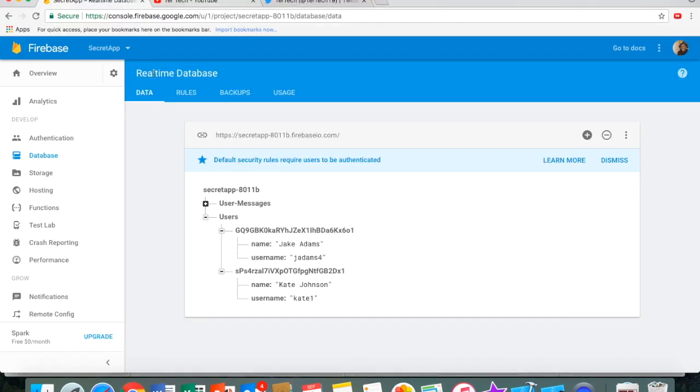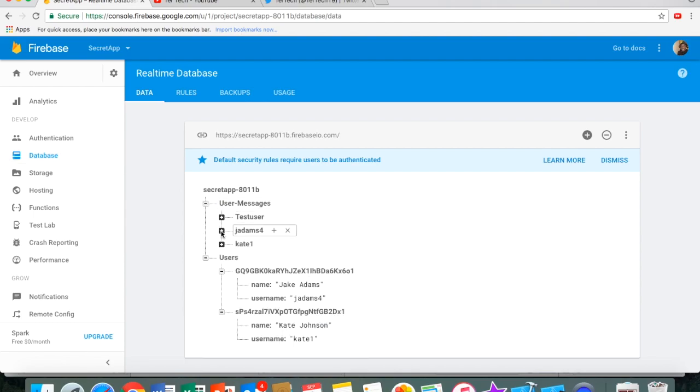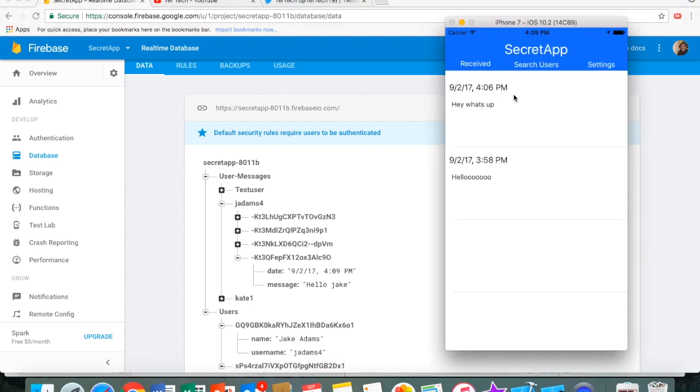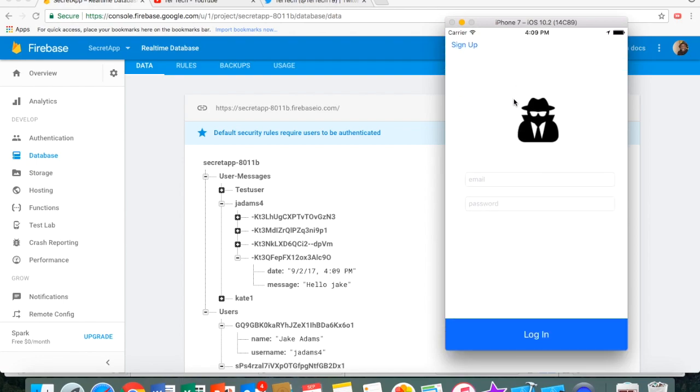And reload our user messages, J Adams 4, and you can see that it's still sent. So that bug is fixed. And now we want to actually log out. Right now we just are switching to the logout page, but we're not actually logged out.